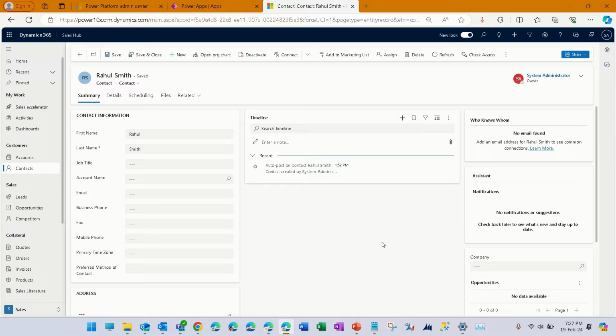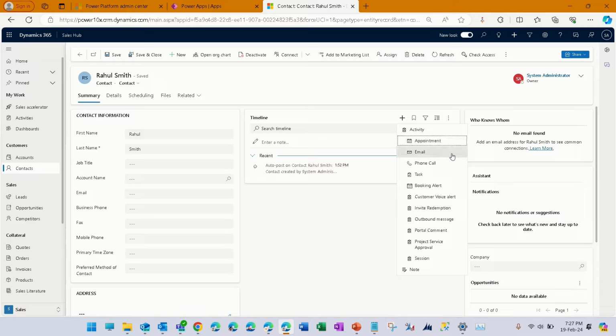So whatever communication you're having with a specific person or an organization, or on any other activities like your lead, opportunity, quotes, orders, invoice, and many more, those are getting captured and tracked under this CRM specific record. So here you can create an appointment, email, phone call, task. If there is a booking alert, if a technician needs to be sent out to Rahul Smith's place for any machine repair, that could be done. If Rahul has sent out a survey, or we want to send out a survey to Rahul, we can do that. That would be tracked as well, and furthermore.